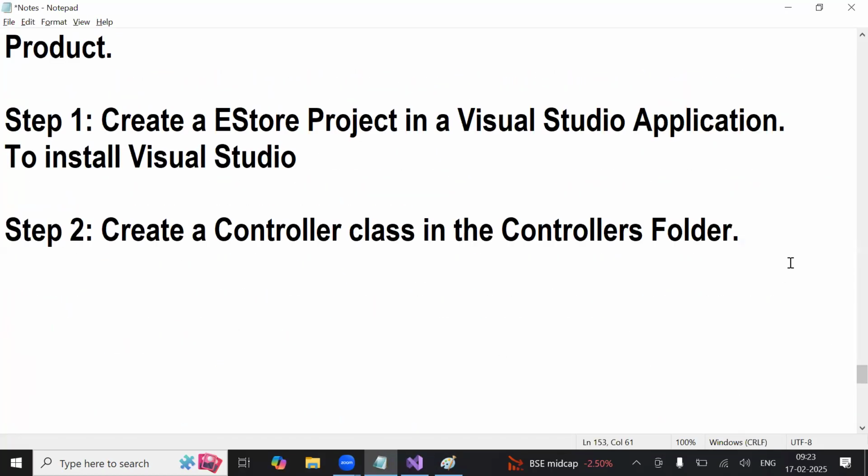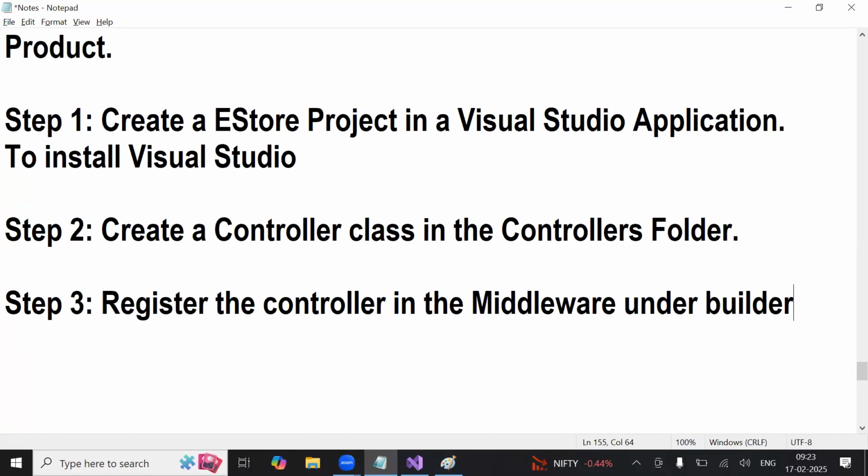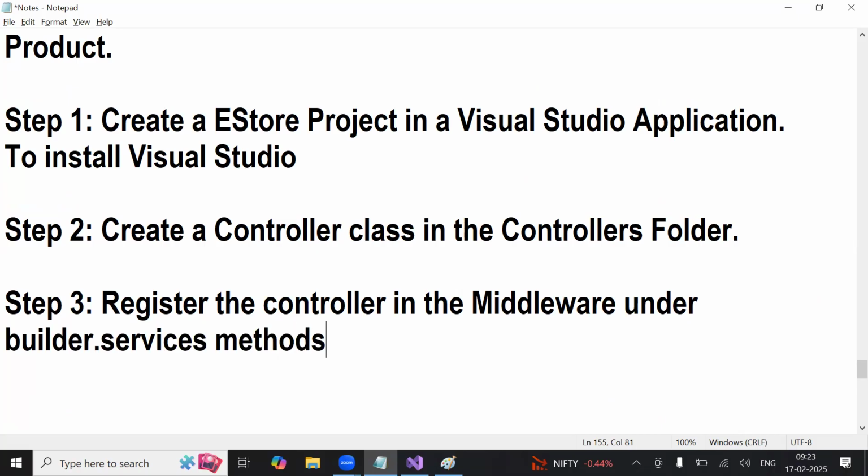So what is your next step? What is your step 3? Register the controllers in the middleware, under the builder.Services method, before builder.Build. Am I right or wrong? Yes, sir. Before the builder.Build method. Am I right or wrong?